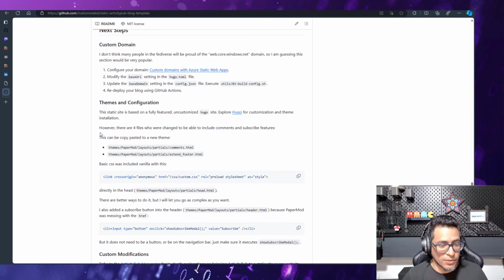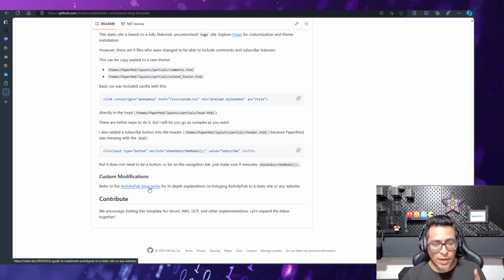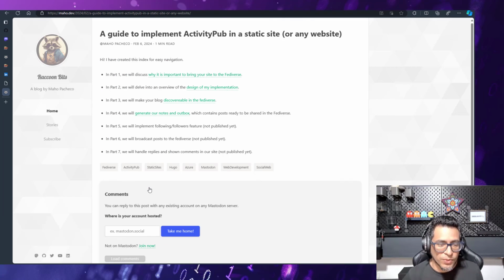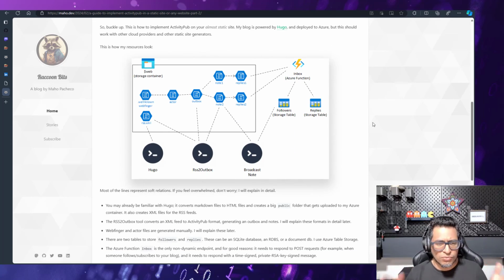You can also change your themes and configuration, and you can do more custom modifications. If you want to learn more about how to do this and how to mess with the code, there is this guide where I explain in detail the implementation and everything. If you don't want to mess with that, just create your template and be happy.